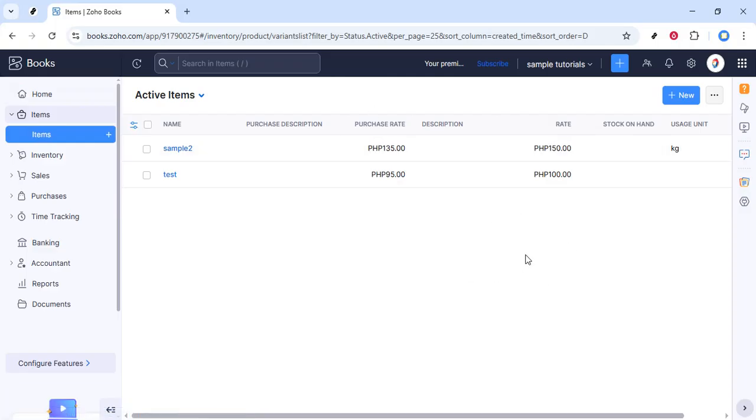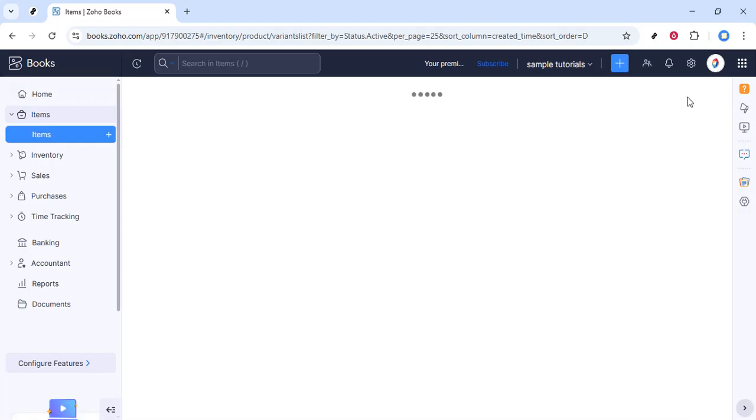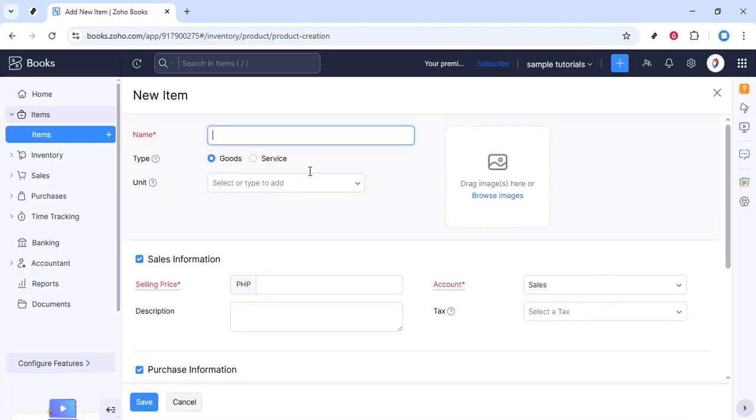At the top of this page, look for a button labeled New. This is what you'll use to add a brand new item. Click on New to open the item creation form.